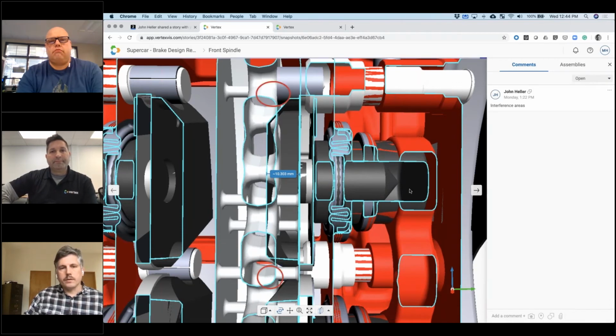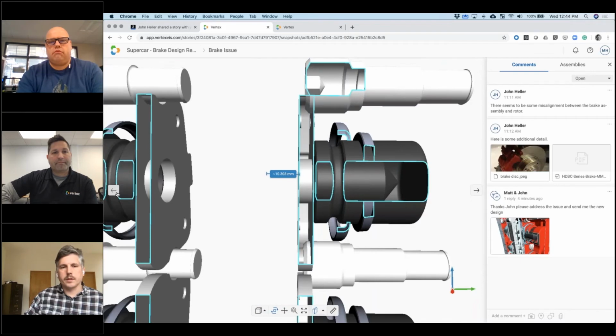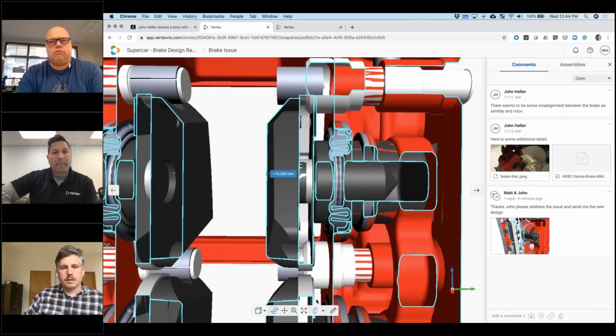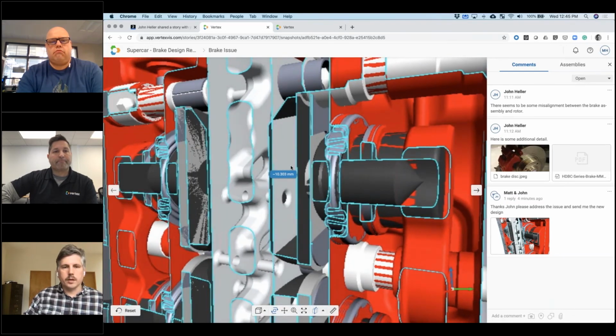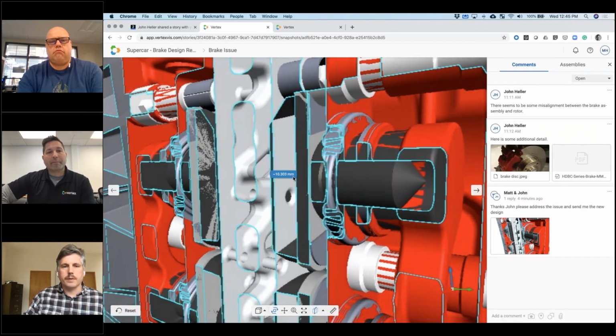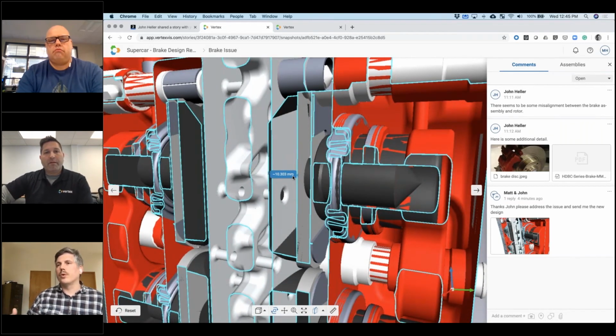Right. So now, let's see, if I come back to this particular view, now this issue that we had before is resolved. There's no longer a clearance issue with that particular assembly. So, working through these iterative design issues very, very quickly, going back and forth between these various forms of communication.